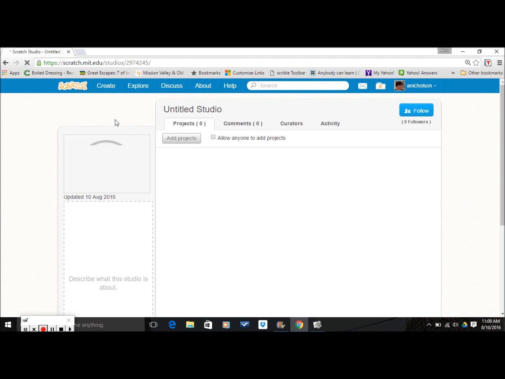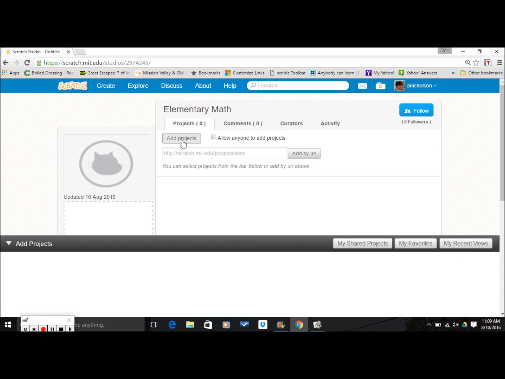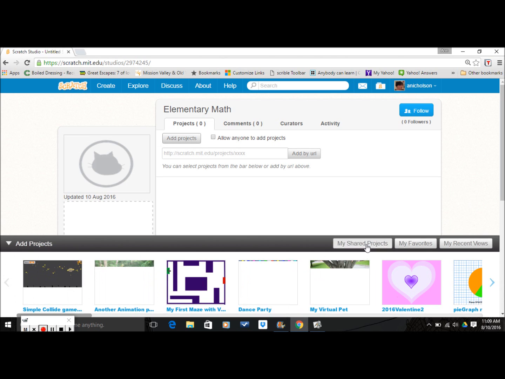Studios can be set up so that anyone can add things to them or just you. So I'm going to call this Elementary Math. And I'm not going to add any curators, but if I knew someone's username, I could add them as a curator and they could put things in. I'm not going to click allow anyone to add projects. I'm just going to click on add projects, and this will show me my projects, my shared projects, my favorites, and my recent views.